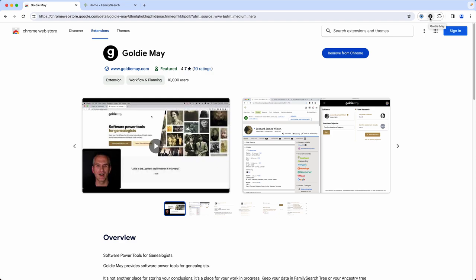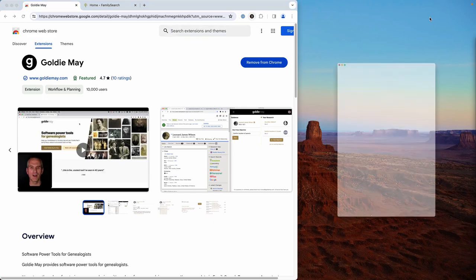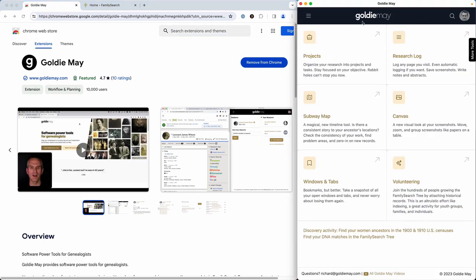This works on Chrome, on Firefox, on any Mac or PC computer. It does not work on a phone or tablet. But you would just open Goldie May here in the side window. You'll sign in with your FamilySearch account. And then there are a few features to help keep you organized.